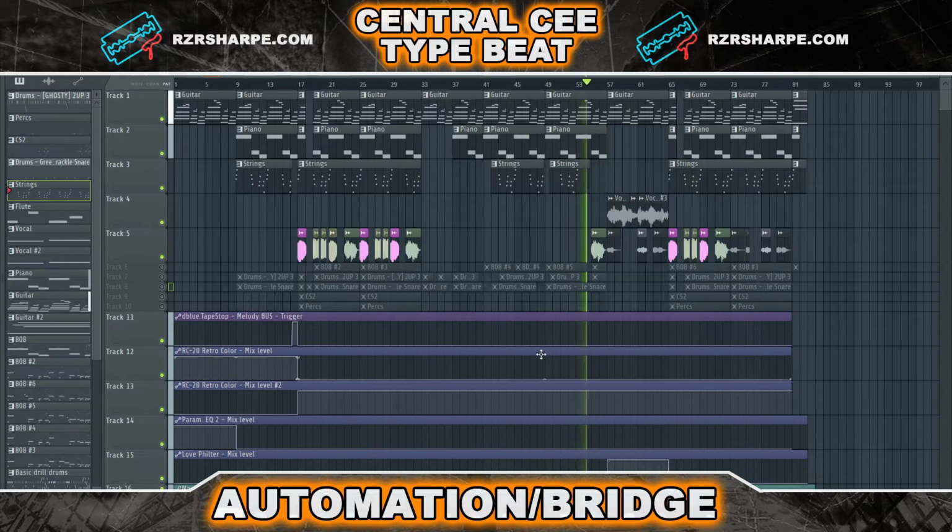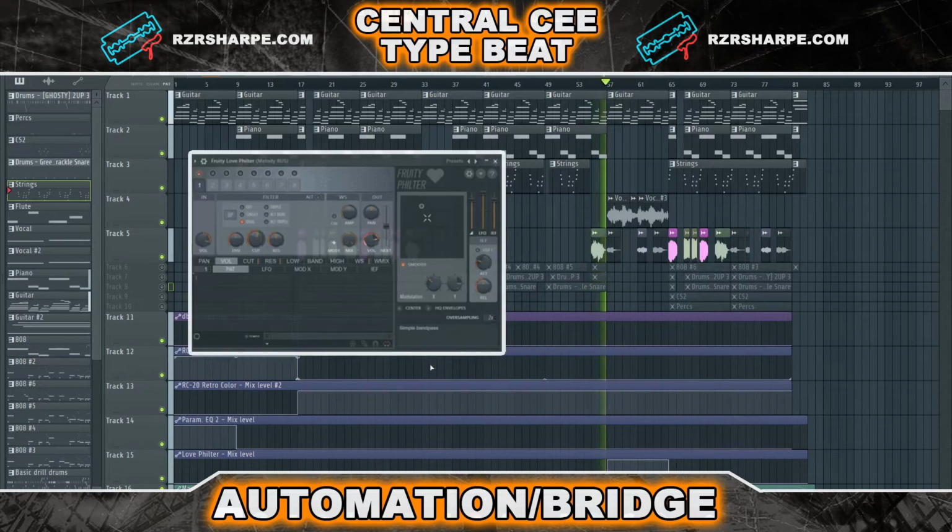There is one final piece of automation for the 8-bar bridge, where I've added a Fruity Love filter with the high pass preset, messed around with the X and Y a little bit, and automated it to come on at the start of the bridge and come off when the bridge finishes.